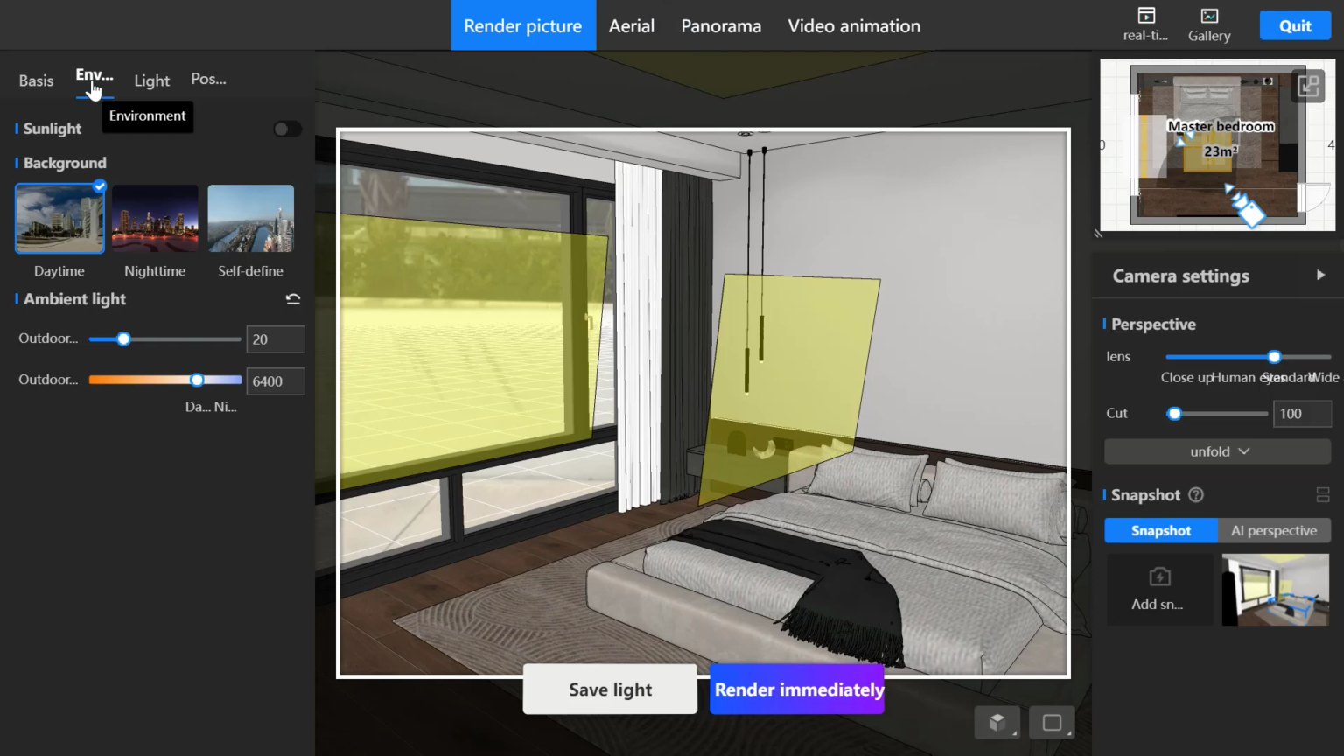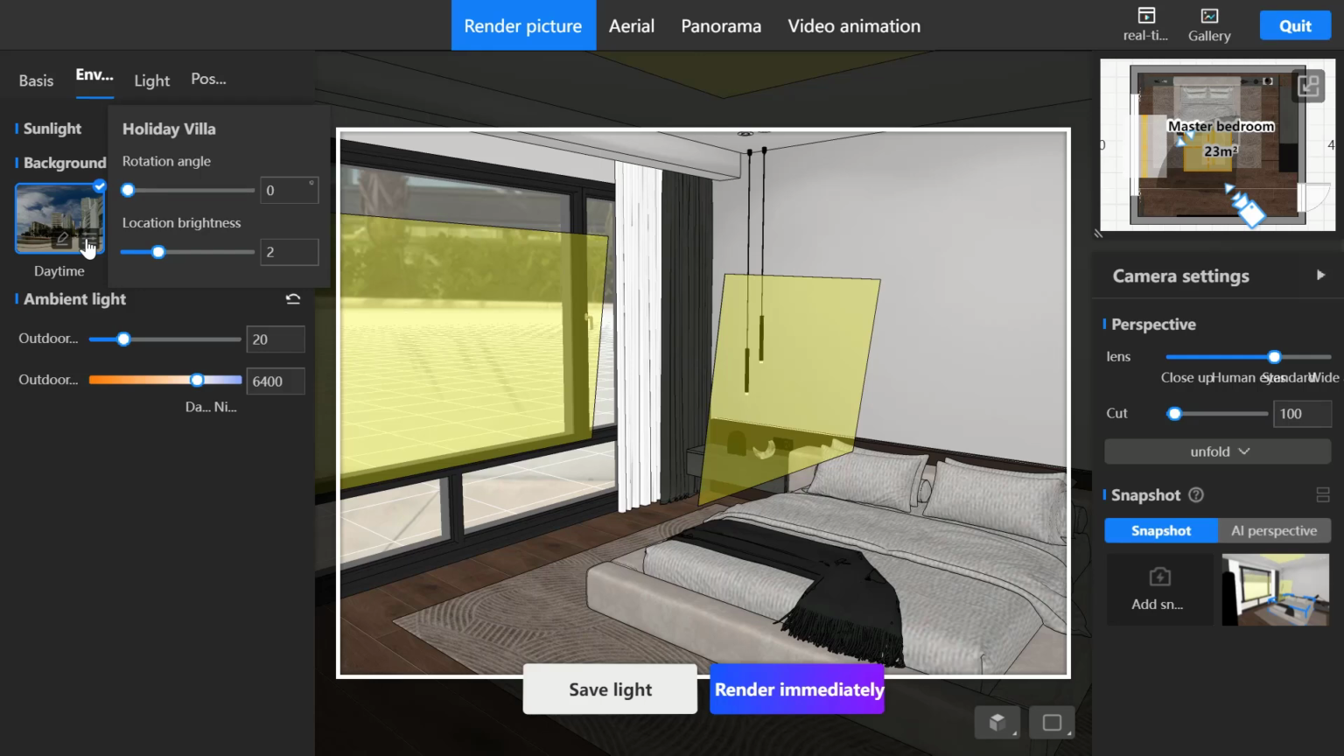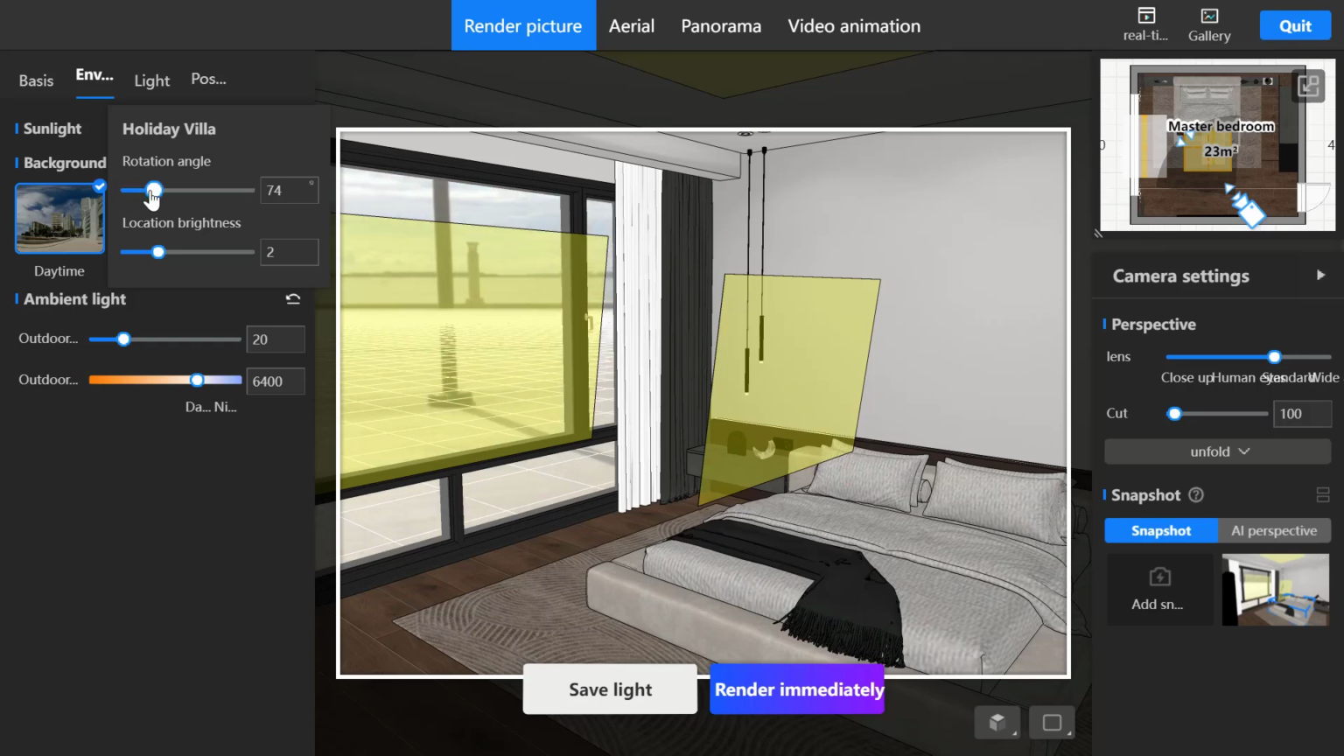We have 2 updates in this part. The first is about the background. Now you can rotate the background angle as you like. When you hover your cursor over the background pictures, 2 little icons will show up in the picture. Let's move our cursor to this icon with many lines, and then you can see the rotation functions. Here you can rotate your background, and you can see that the outside scenery is changing.